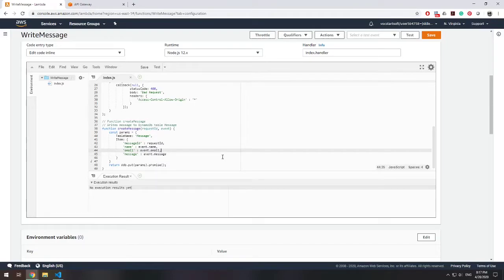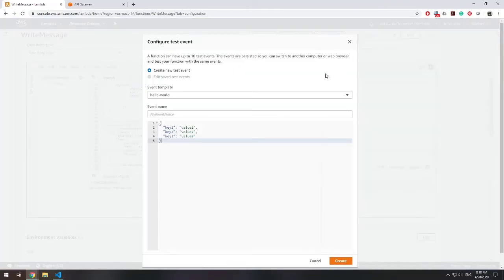This is all we need to do for our write message Lambda function. Let's save this and then test with a new configuration and see that get written to DynamoDB. So I'm going to click save. I'm going to configure my tests and we're going to make a new test. So creating a new test, I'm going to call this test body.